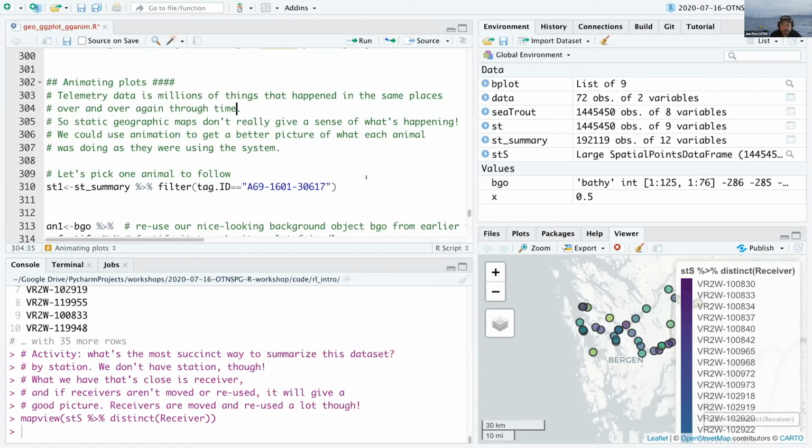So that's where animation helps us out, where we can start to pick frames and sort of draw and animate a picture of what's been happening. So time becomes the time variable again, which is what we like to see. So we're going to go again and pick one animal to follow, and we're going to save that to ST1.